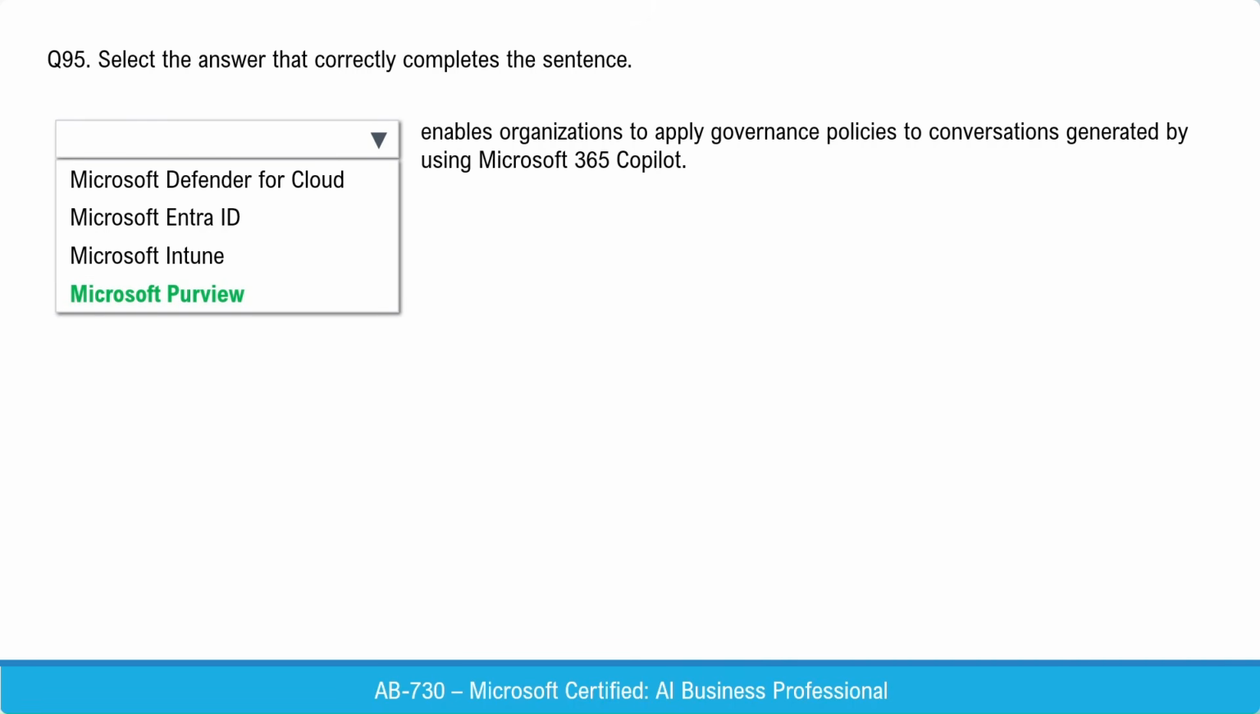Now let's quickly eliminate the other options. Defender for Cloud is focused on security and threat protection for workloads in cloud. It does not handle governance of content. Entra ID is about identity access management. It controls who can access resources, but not how data is governed. And Intune is used for device and application management. It does not deal with data governance or compliance policies. So when you see requirements related to governance, compliance, or data protection, the answer is almost always Microsoft Purview.